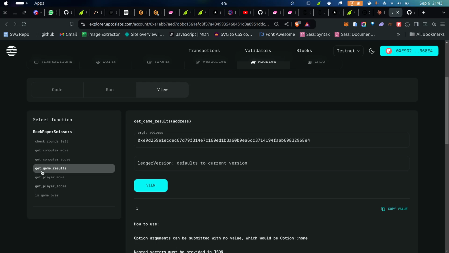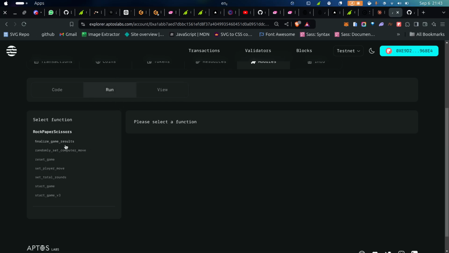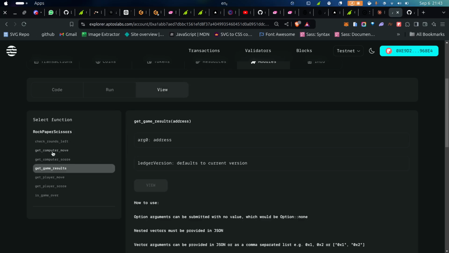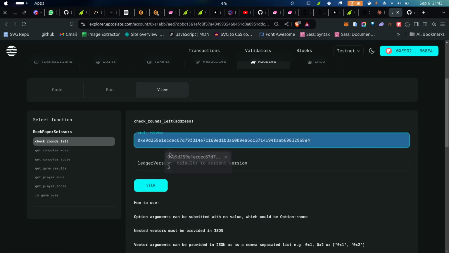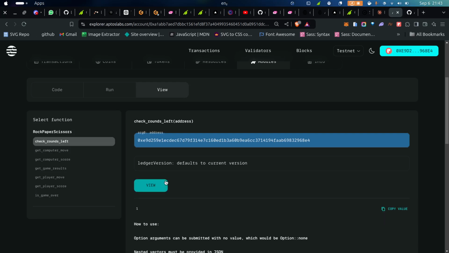Yes, it's a draw. So now we need to start another round, and we need to take note that the moment you financialize the game results, we're telling the contract that we're done with this particular round. So that means the number of rounds left will reduce. It will take note that we're starting a new round. If we check, you see we have 1 round left, so we're in the second round now.